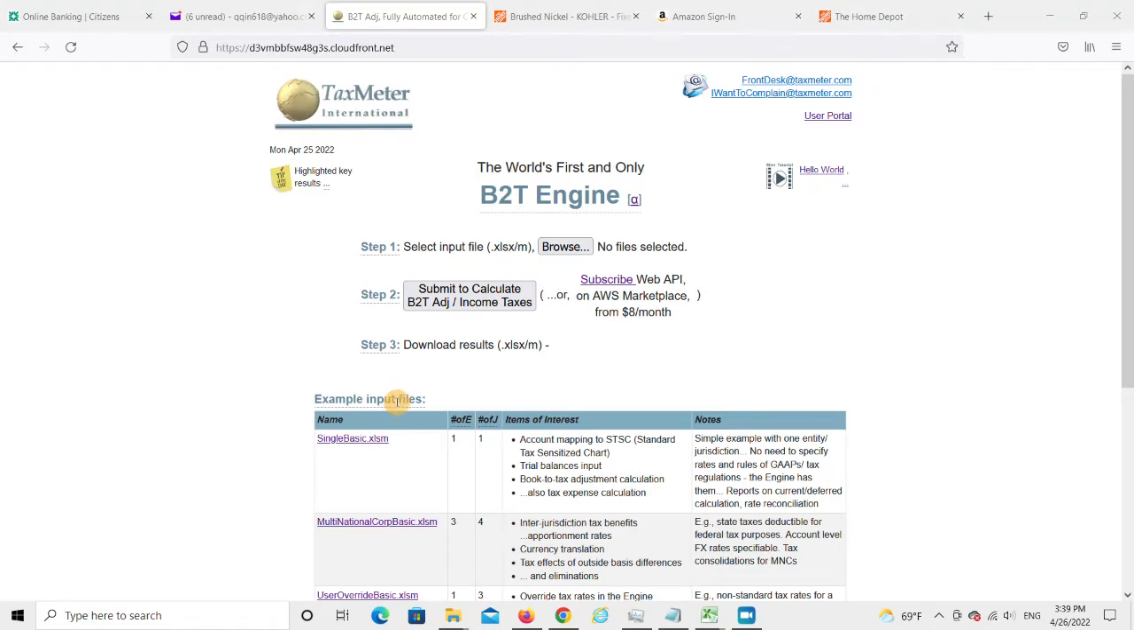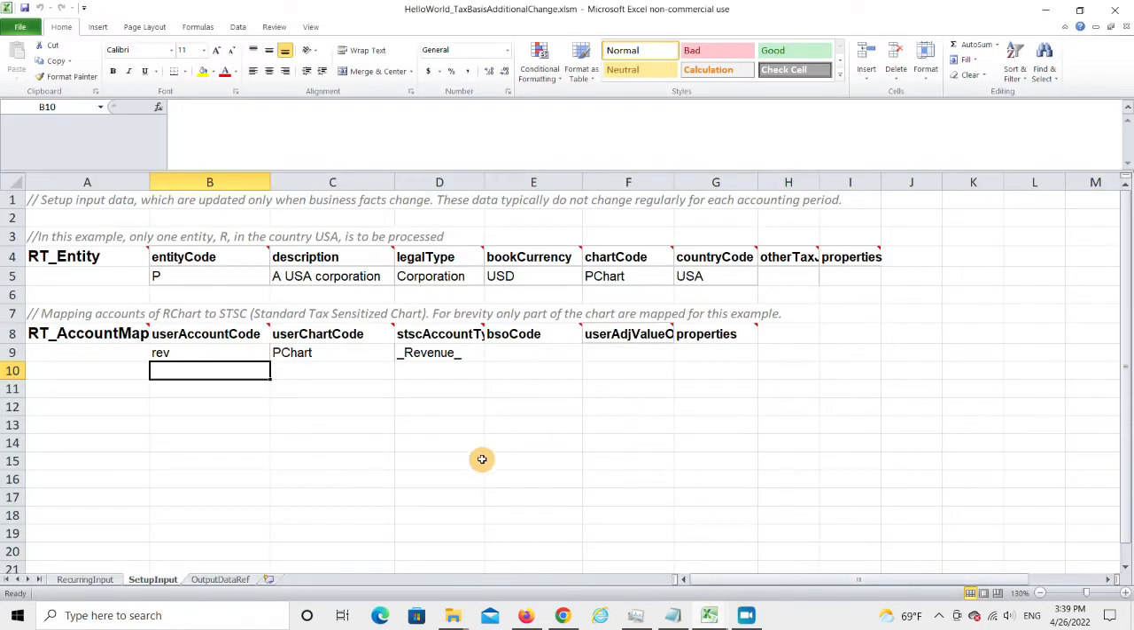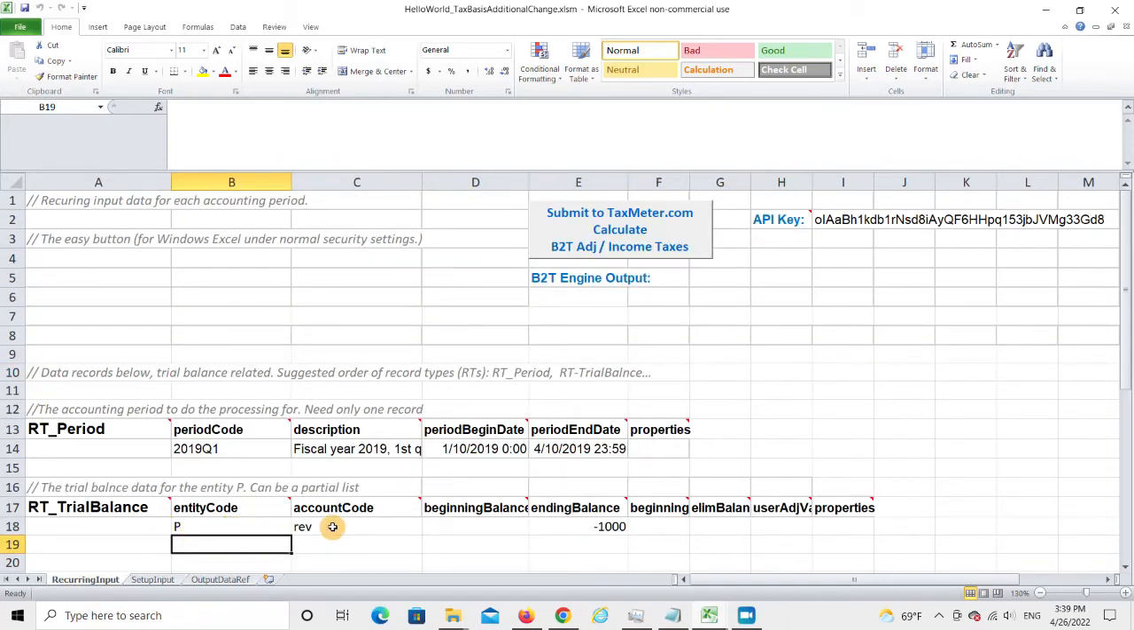So here's our simple example. The Hello World example, where we want to calculate taxes for a company P that has a revenue of $1,000. Let's assume that the company also incurred a meals and entertainment expense for its clients of $100, like this. So P also has a meals and entertainment expense account, and its credit expense account.